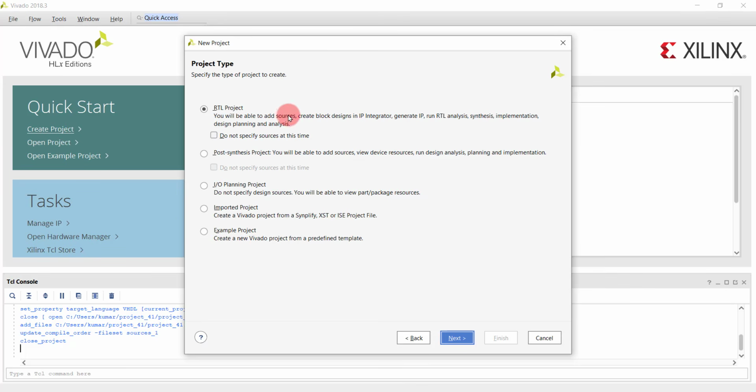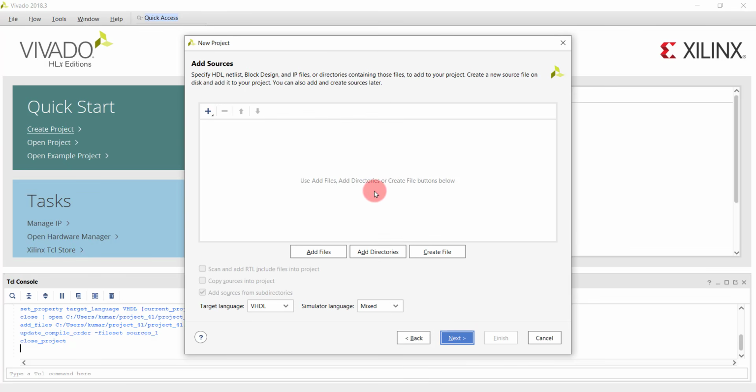Now here you see different project types, right? As we progress further in the next video, we'll be understanding what each of these means, right? So blindly choose an RTL project, click next. Now you get a window where you could specify the source, right? So remember, these are some of the mandatory options. The type of language that we are utilizing here for developing a source is VHDL. So see that you choose this as VHDL.